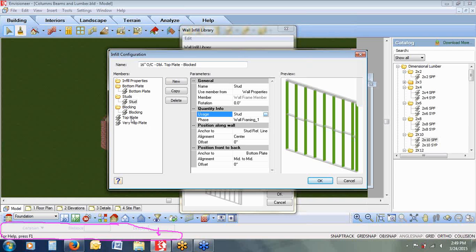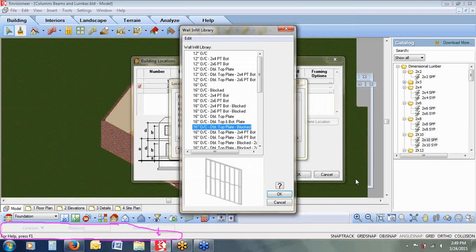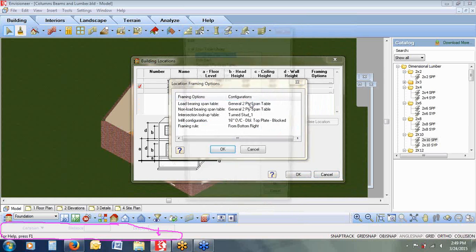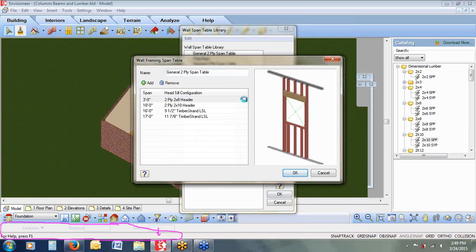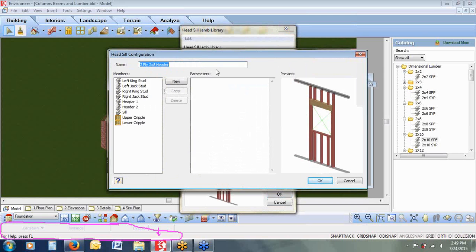If I look at, let me find one that's got cripples and my jacks. So that's called a stud. Let's then look at our span table and look at the configurations we have there. Maybe this 2x8 one.